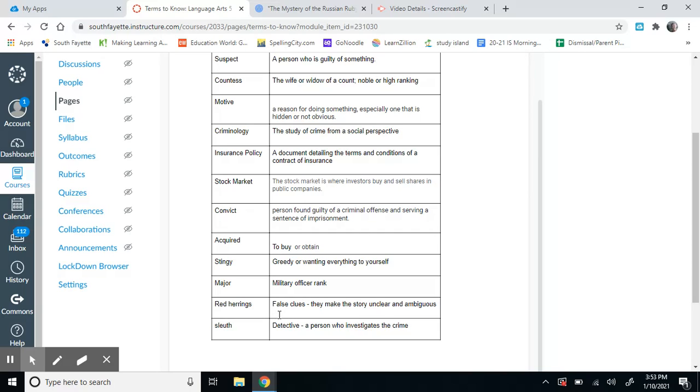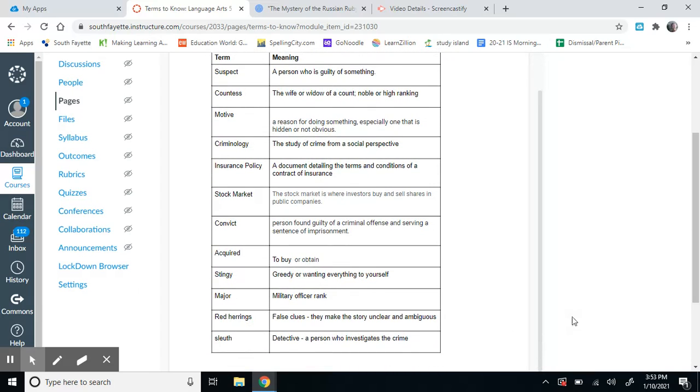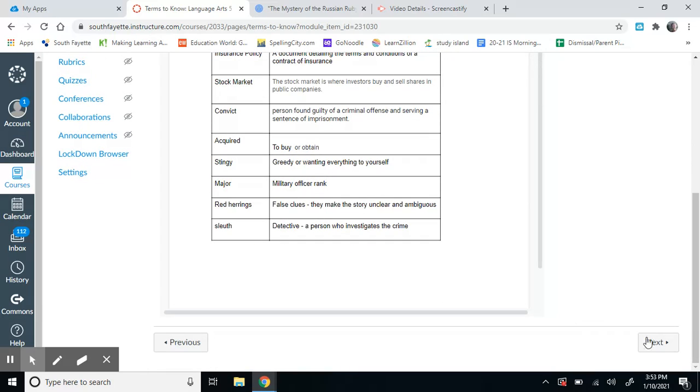A red herring. Okay, these are false clues. So in this mystery today, there are going to be red herrings. There are going to be false clues, and they make the story a little bit unclear and ambiguous. They kind of keep you on your toes, like, oh my gosh, well, who did it? Where there's this clue, where there's this clue. The red herrings are things that are meant to throw you off. And a sleuth is a detective, a person who investigates. So you are going to be the sleuth today as you investigate the mystery of the Russian ruby.